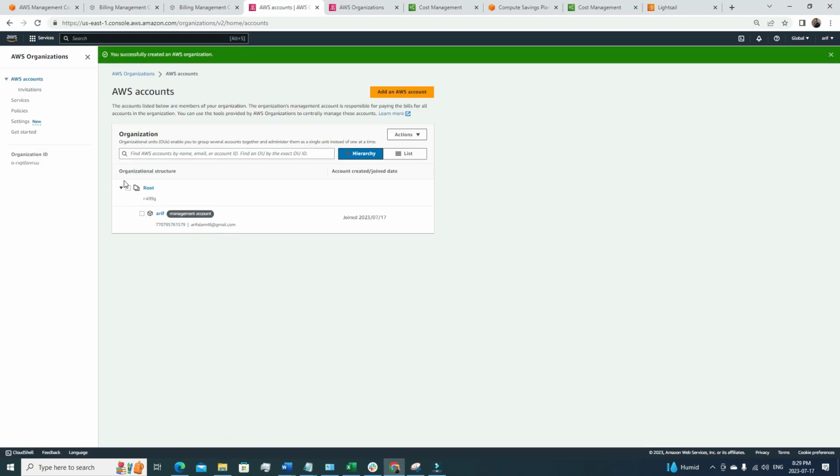so here, this is the root account that is already added. So we can add multiple accounts in here. So all the accounts will be under the root account. So what's the benefit of it? Well, it has multiple benefits. The first one, let's talk about billing benefit, because today's video is all about how to optimize cost.